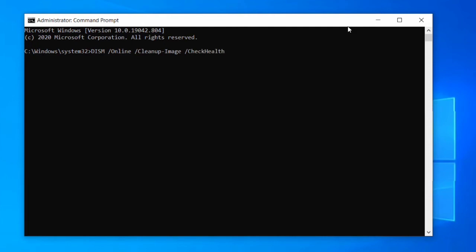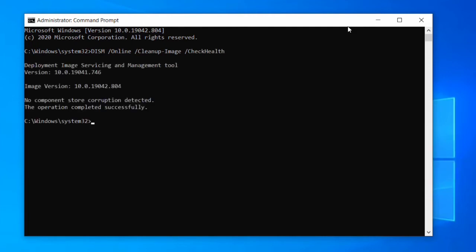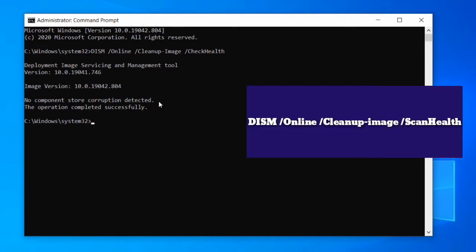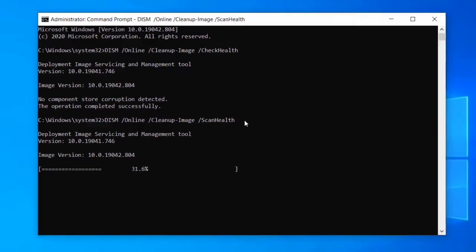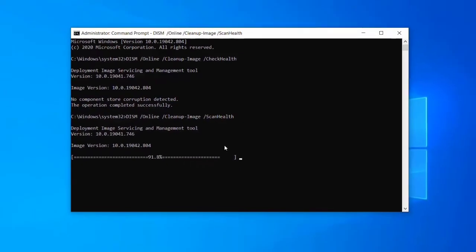After typing, press Enter on your keyboard. Now type the second command. After typing, press Enter on your keyboard. It runs ScanHealth directly from the Microsoft server, so you must have an internet connection while performing this step.